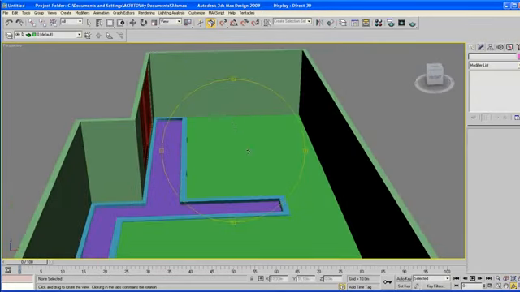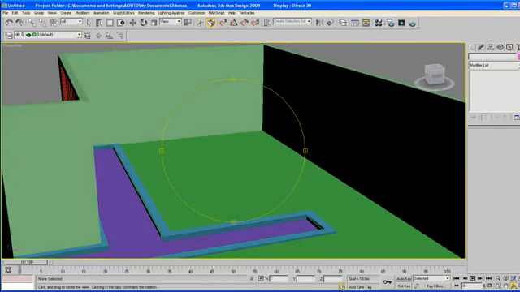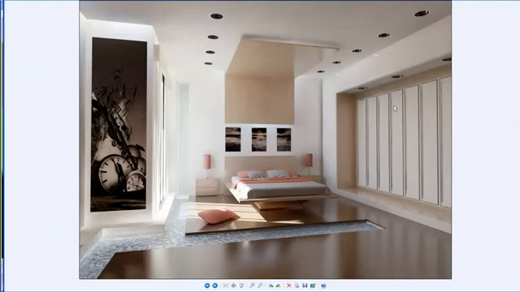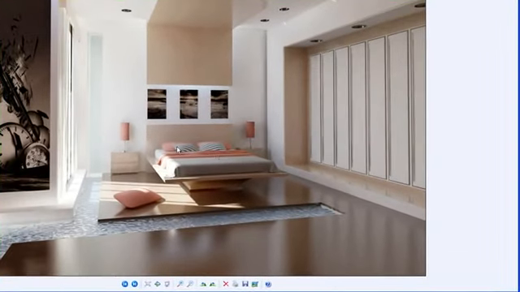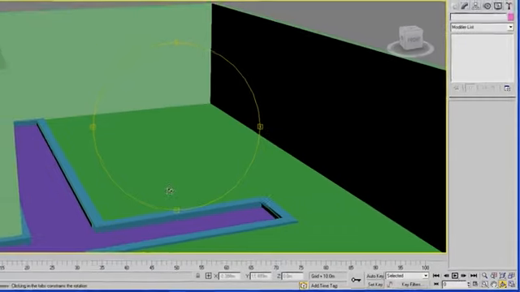In the next lesson, we're going to be creating the wardrobe section, which is this part here. And then after that, we'll start modeling some of these other objects. But as for this tutorial, I'm going to end it there.